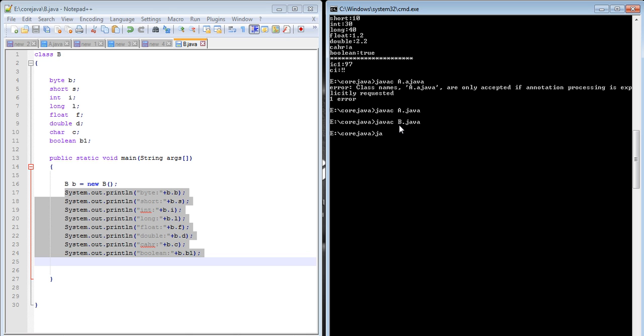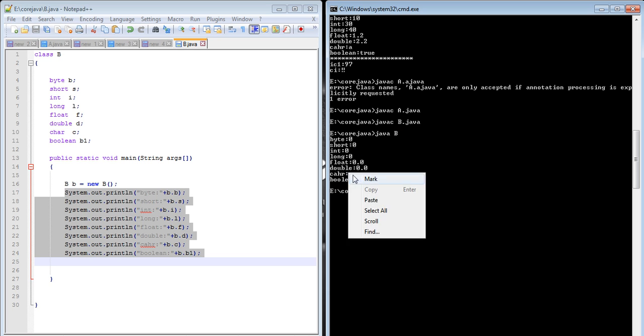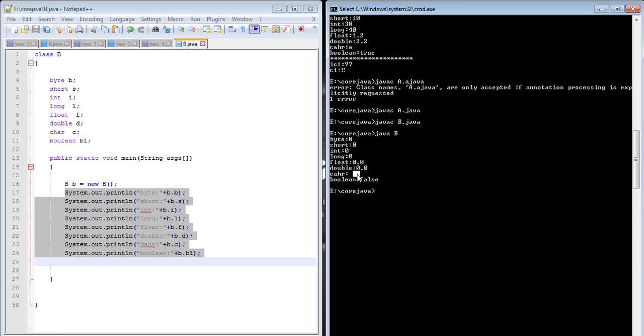Now I will execute the program with the help of the java command: java B. Then what will be the output? So let us see the output first. Here it is byte equal to 0, short equals 0, int, long, float, double, character, and boolean. For character we are not able to see anything over here.